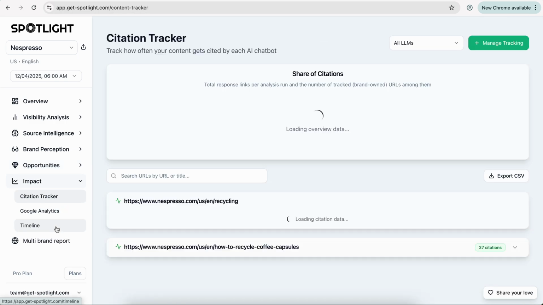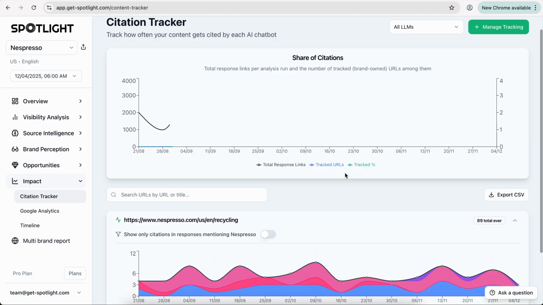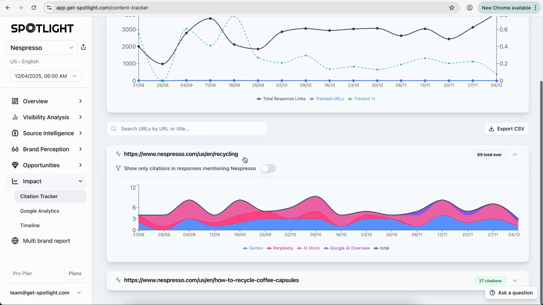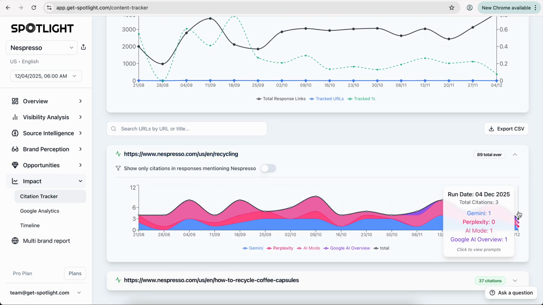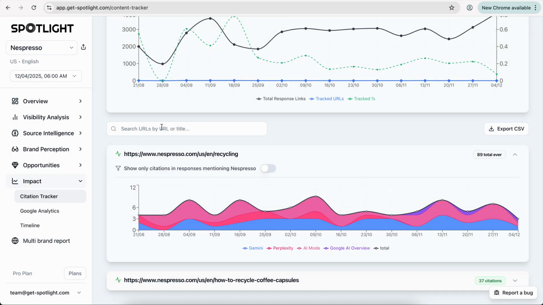And then how do we know that all this works? We track everything here. So what we look at are the citations, how often every piece of content of yours was cited by each one of the models. So for example, this piece of content, you can see that it was cited in the last run that we did here, that was yesterday. We can see that it was cited 3 times, and we can see which prompts were the ones that actually yielded the citations to this piece of content.